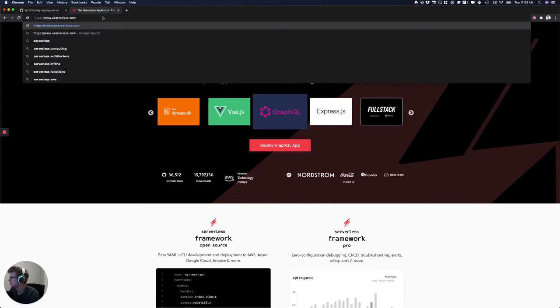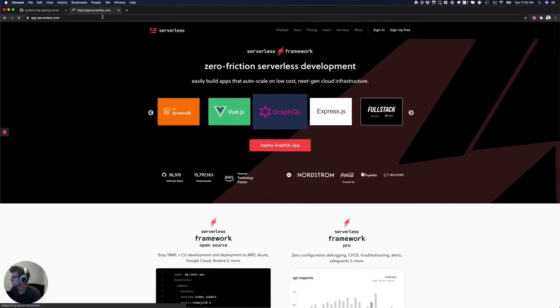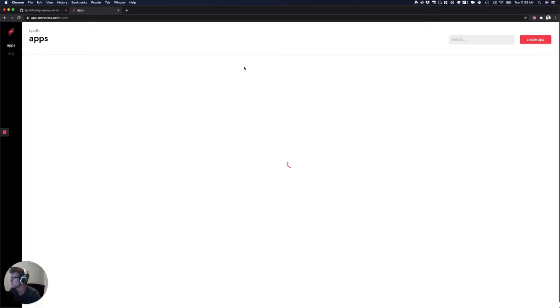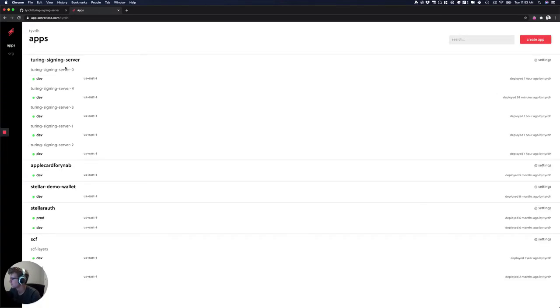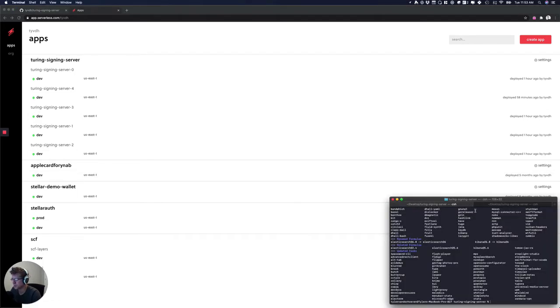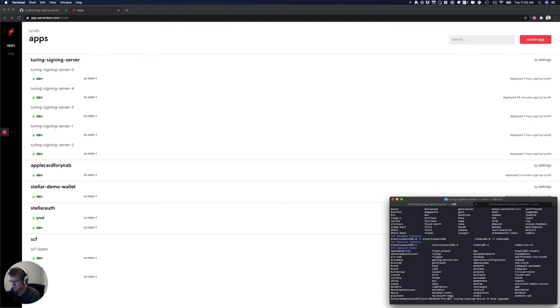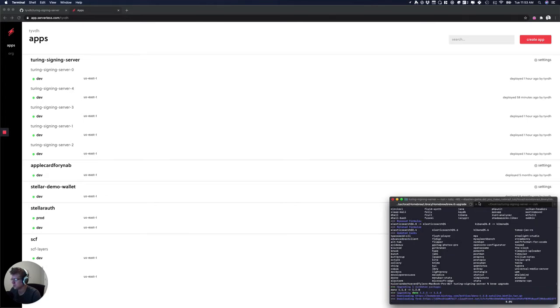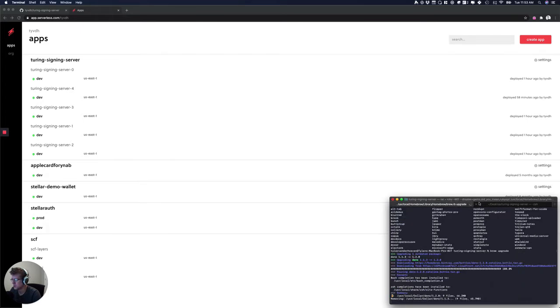So if we go to app.serverless.com, and I'm actually already logged in. But you'll create an account and then log in here, and then once everything's installed and updated here, we're going to log into our serverless account.